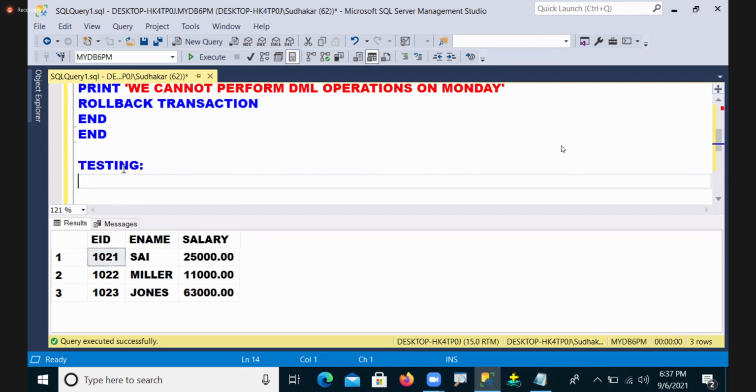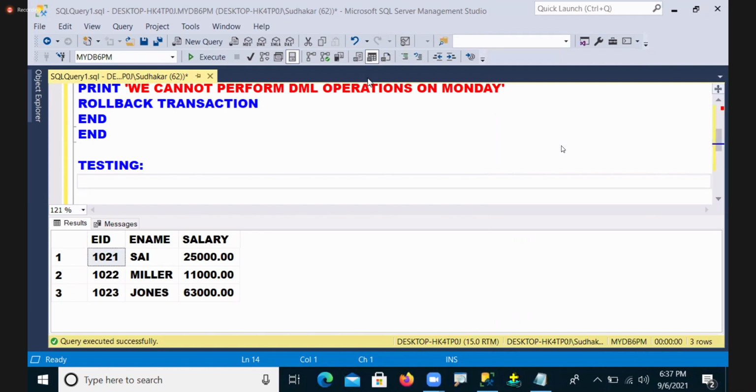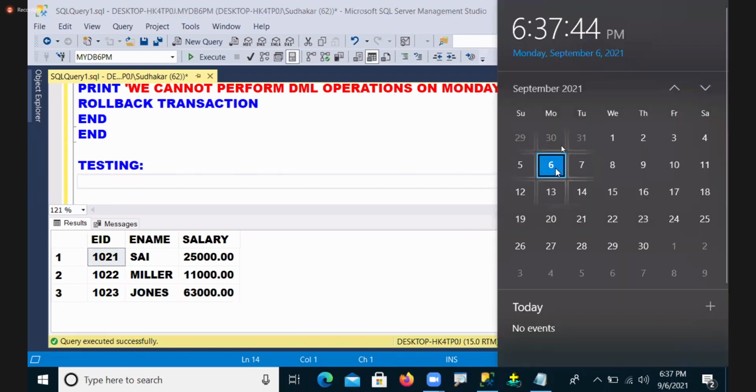But before testing, carefully observe my system date. As per my system date, today is 6th September 2021. But which day is 6th September, as per my date information? 6th September, which day is it? Can you see? Which day is it?